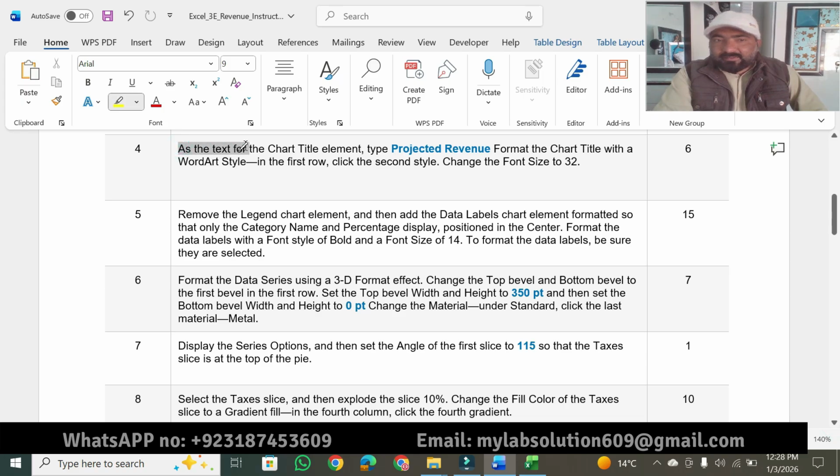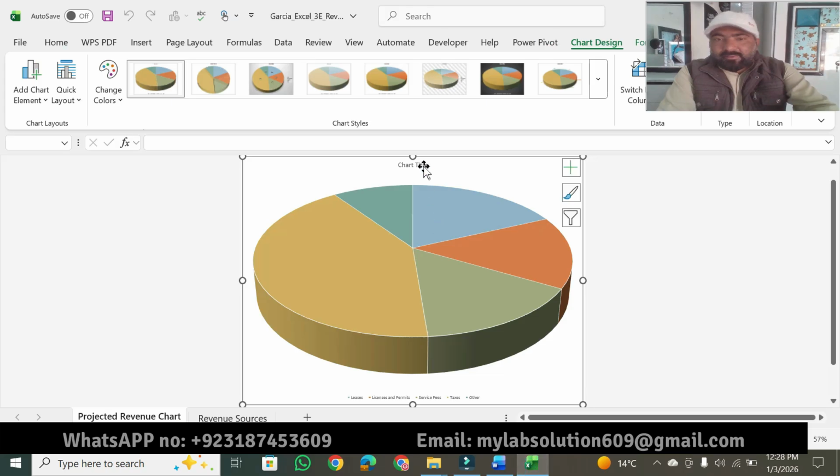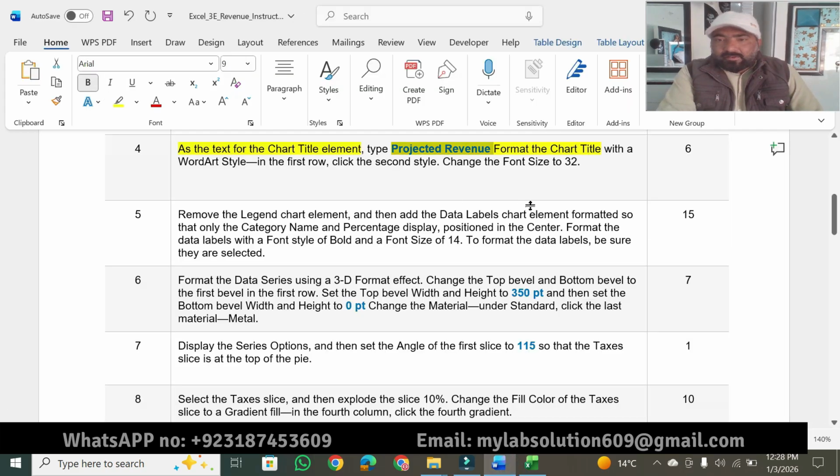As text for the chart title element, we have to type Projected Revenue. Format the chart title. The chart title name is Projected Revenue. Copy this, then double-click the chart title, select it, and paste what we have already copied.